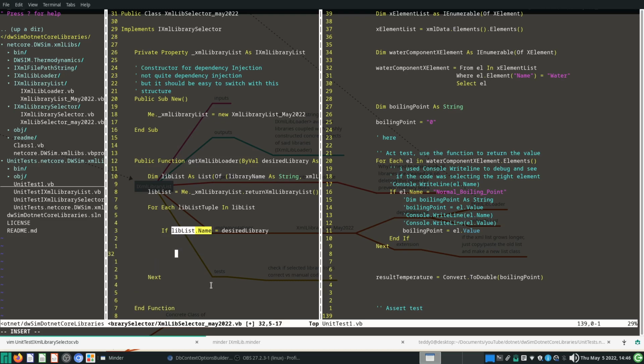If this is so, let me close the loop first. If this thing is so, then I can return light list dot value. Not value here, this is not value. Let me go here and change it to library name. So if the library list library name is the desired library, then we return the light list value. Otherwise, don't do anything.